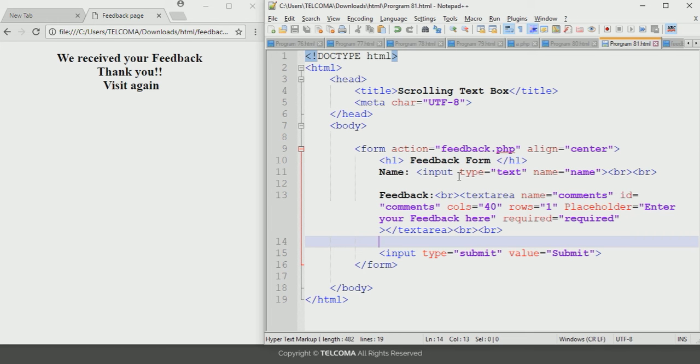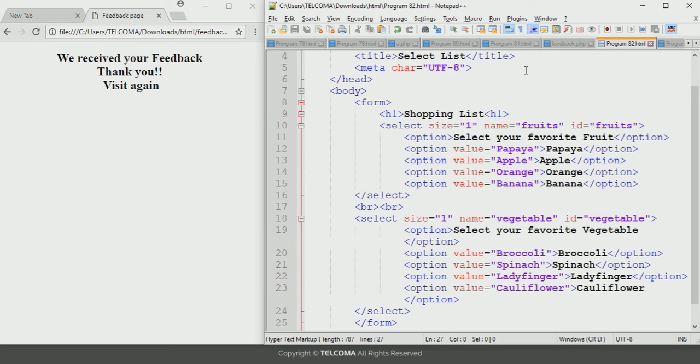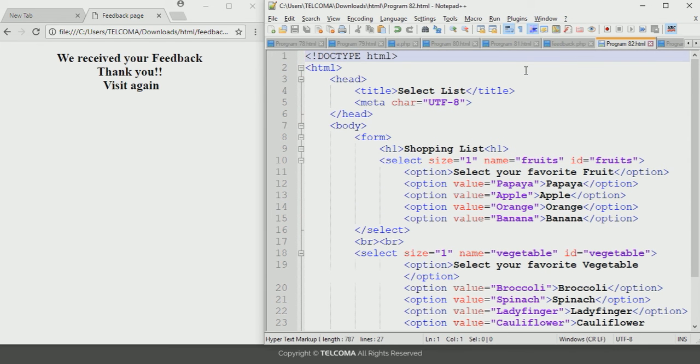Next, we are going to discuss the select list. For that I have made this program. This is about how to add the select list. This select list is also known as a select box, drop-down list or drop-down box; these are other names for the select list. The select list is also a form control. The list is configured with one select element and multiple option elements. Here you can see that I have configured one select element and these multiple option elements with it.